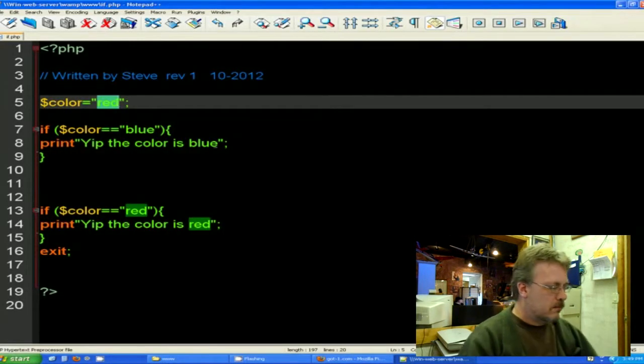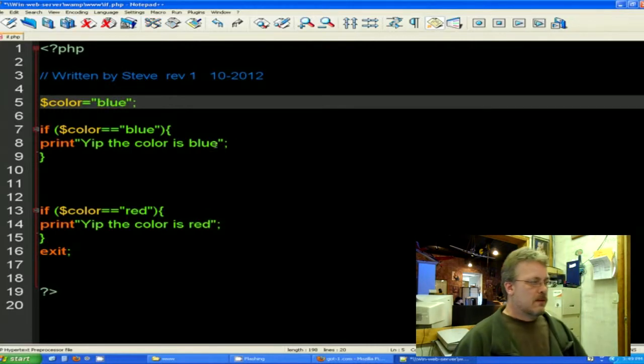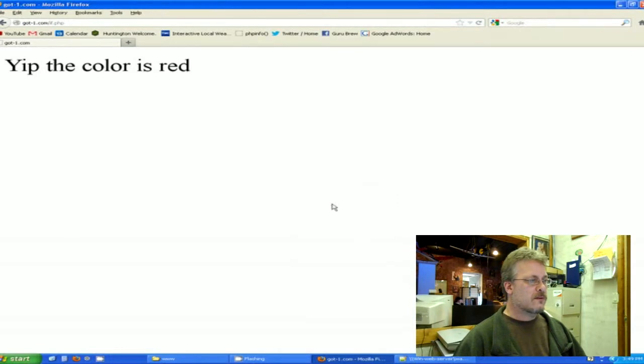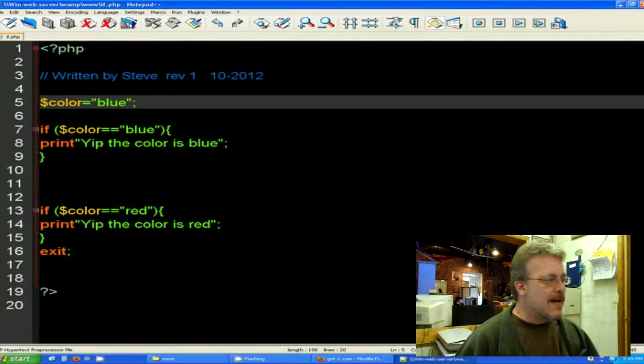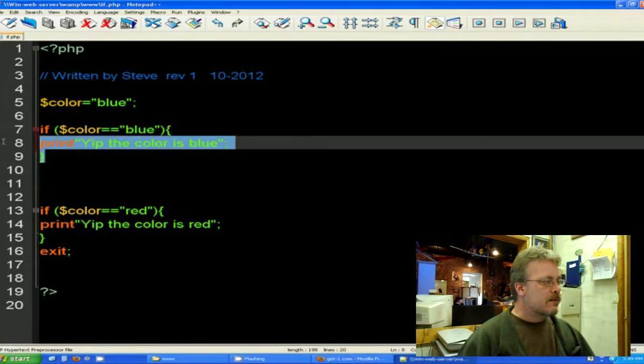Now let's make it blue. Blue. Okay, so what should happen is it should come down here, and it should say it's blue, skip down here, and then exit here and not worry about this one. Let's see what happens. Reload. So there you go. And you could continue to stack these. I could put another one in.